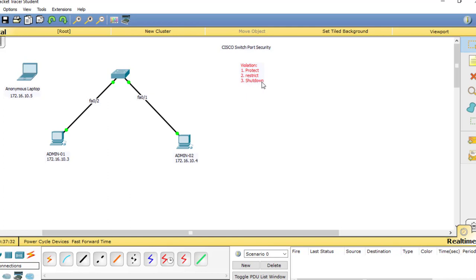And the third is shutdown. That means when an unknown device is connected through this port, the port is automatically shut down. When this unknown device is connected, if I select the shutdown method, the port will be automatically shut down.